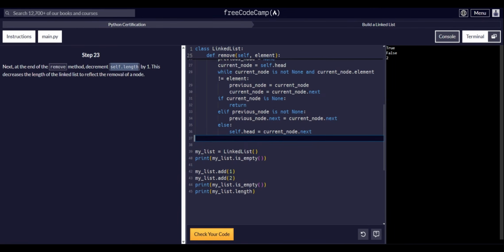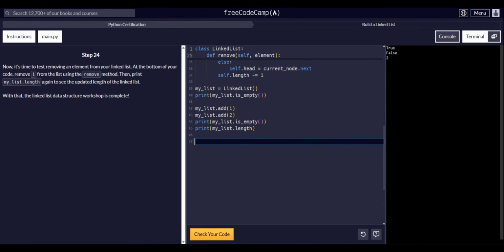Step 23, now we need to change self.length by decreasing it by 1. Step 24, the final thing we need to do is to check how the remove method is working, so write myList.remove(1) and add a print statement for myList.length.